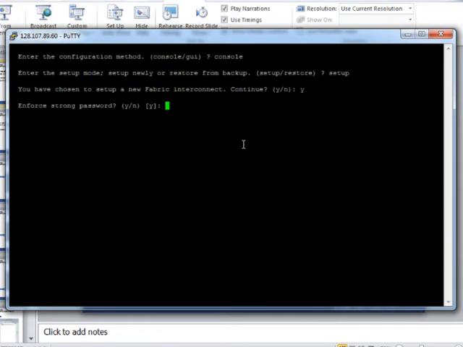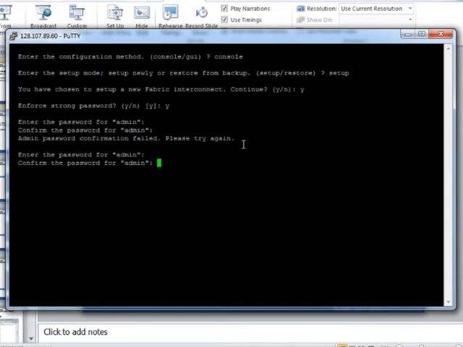Enforce strong passwords, yes. Remember, I said some things you can do in a lab, some things you need to do in production. Strong passwords are a production thing. So let me go ahead and punch in a password. There we go. So, is this Fabric Interconnect part of a cluster?